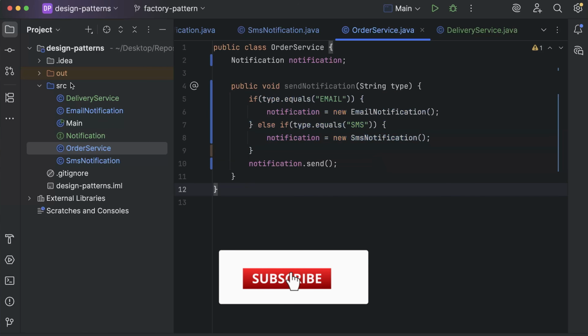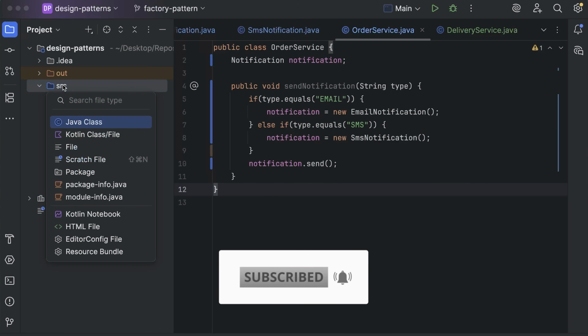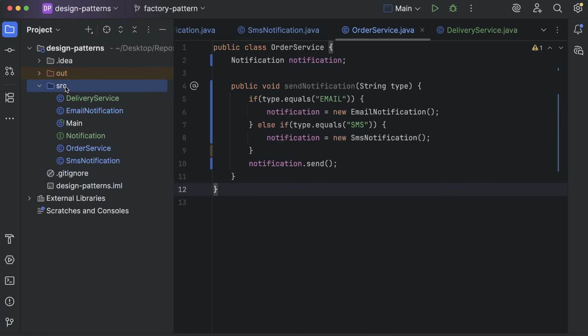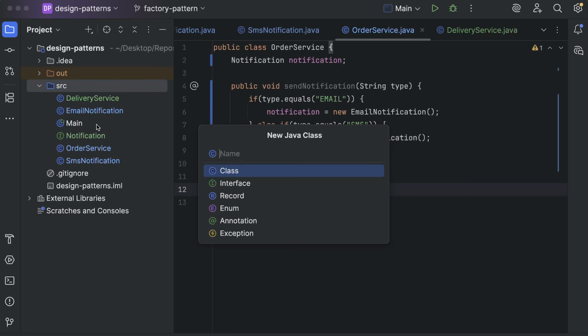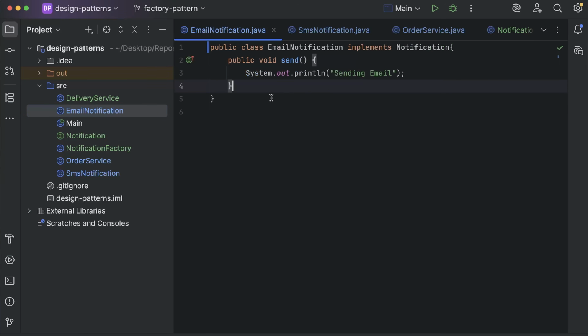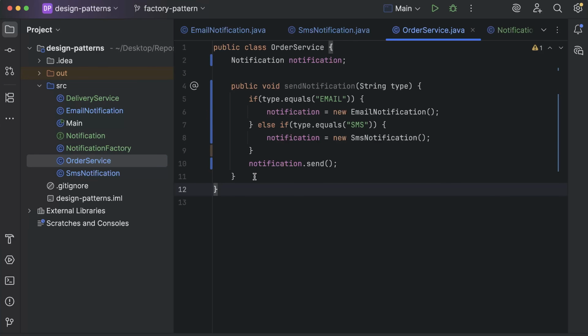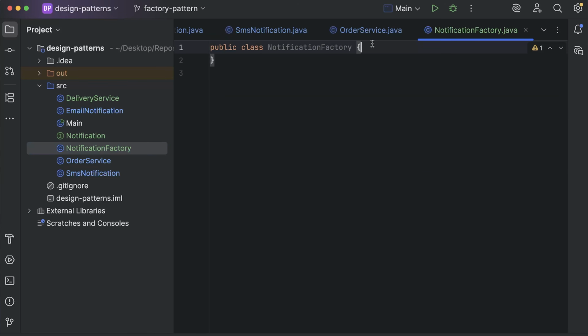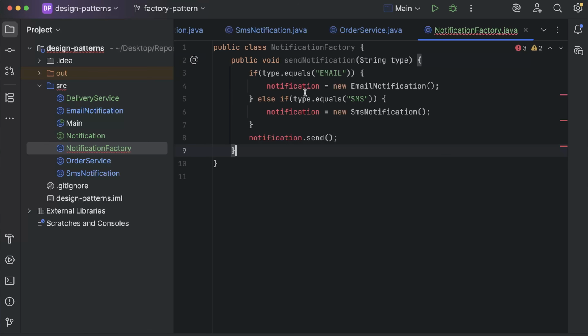So what I'm going to do is simply create another class and call it notification factory. And the logic that we added over here in this order service, we can have over here in the factory. And what it does is it will just simply return.